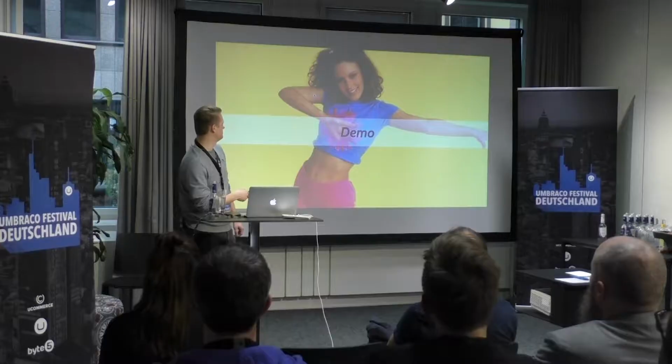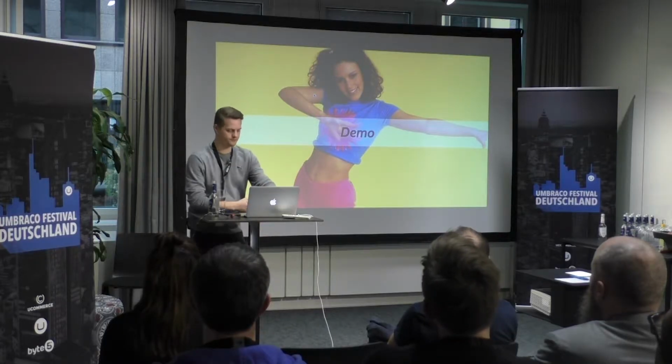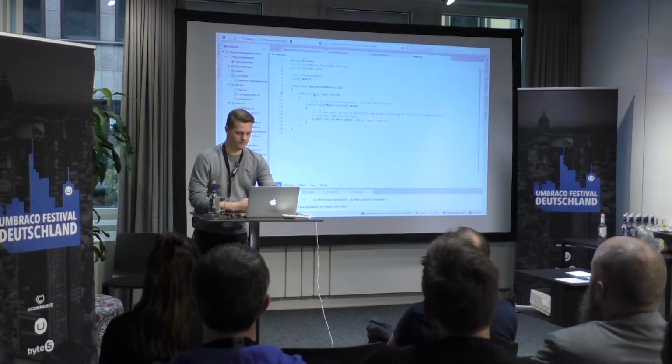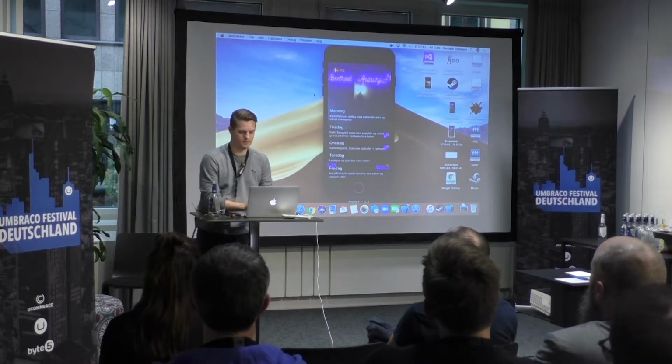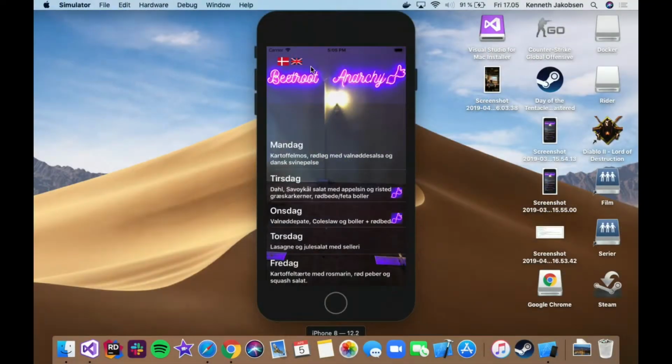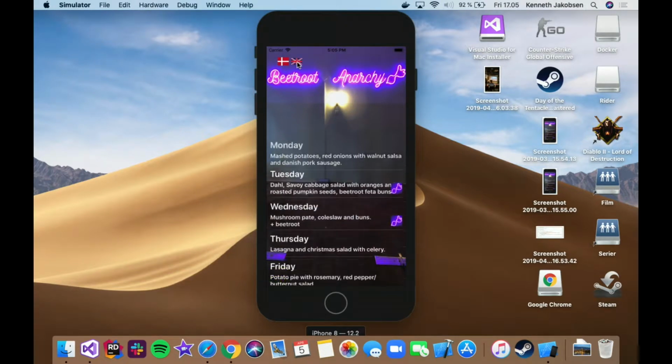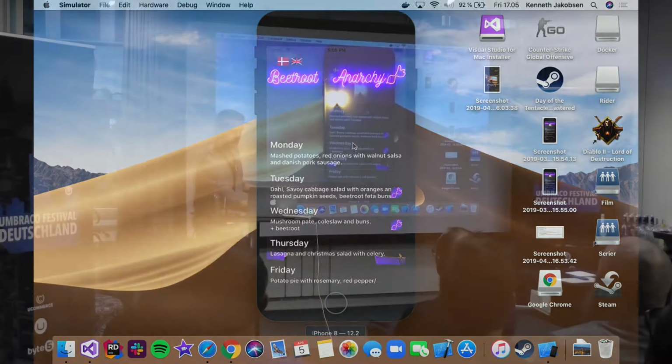Okay, so let's do a demo. You can see that this is the schedule client. And once I change my language, it changes the language. This utilizes the variants in Umbraco.